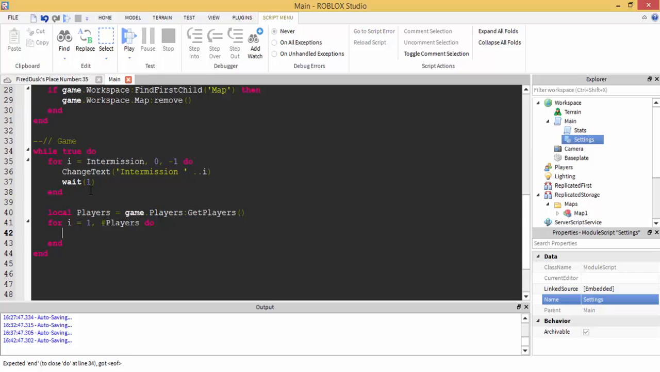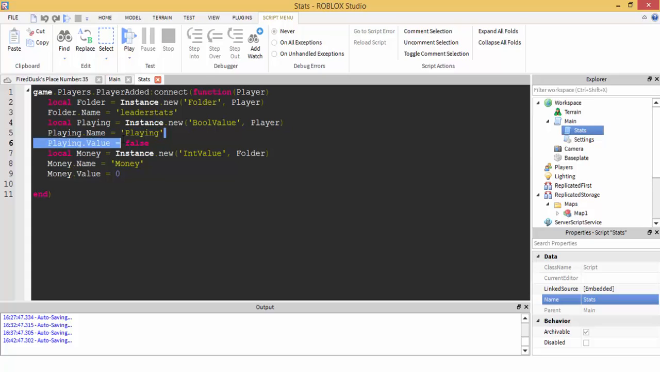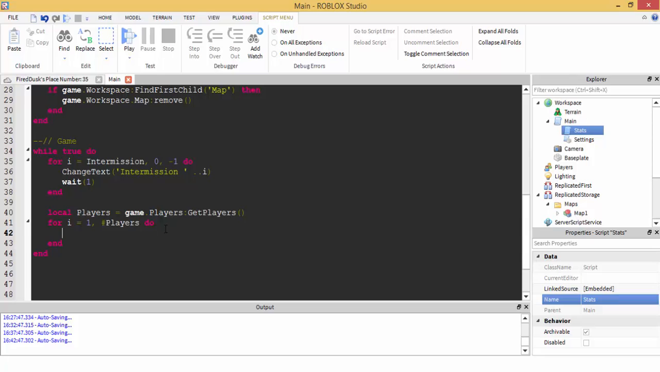Now what we need to do is change the value that's called playing, because we made a folder of stats. We made a value called playing, which is a bool value. We made it false, so what we want to do is make it true. So let's do this: players[i].Player, it's named Playing, .Value equals true.